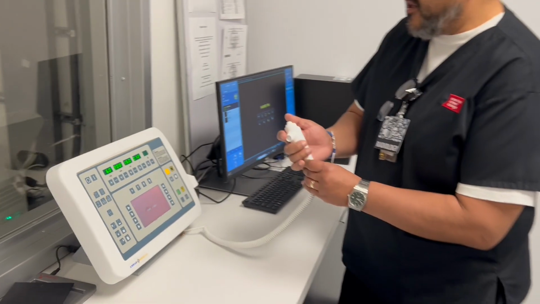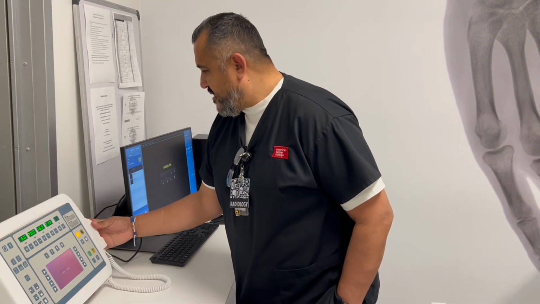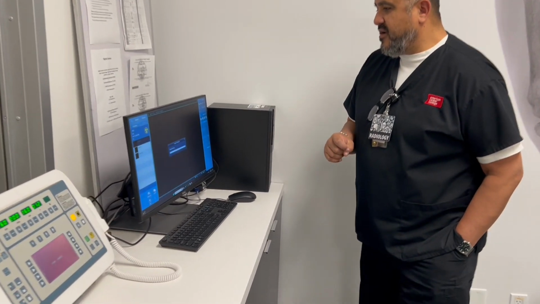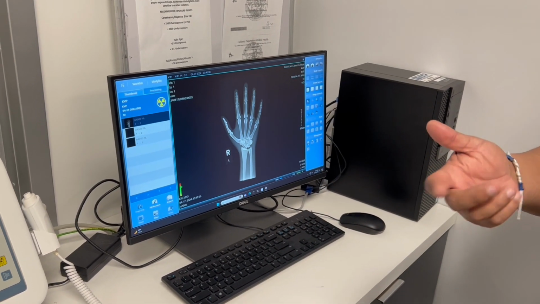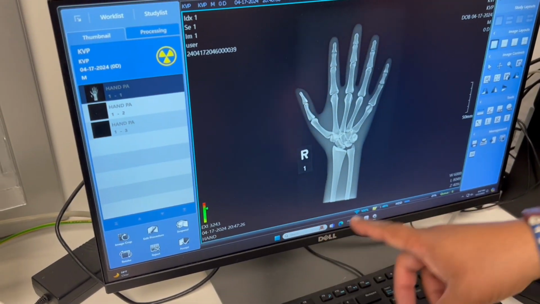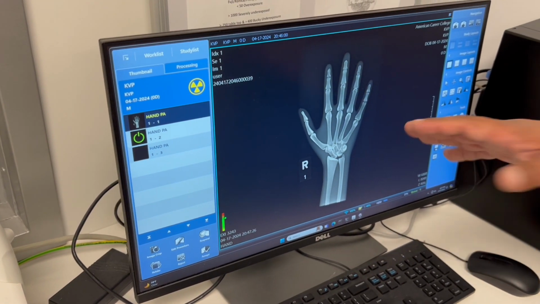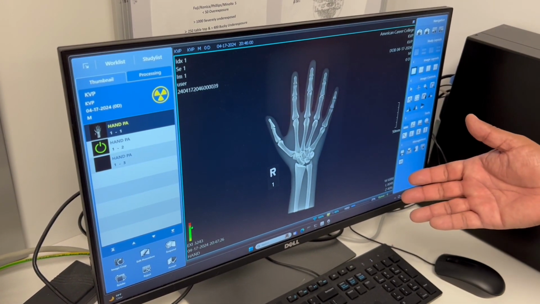All right, X-ray clear. Okay, and now we're going to go ahead and see the image here. Then I'll go ahead and increase the KVP. You can see here the exposure index is 3243. It's a little bit high, but still, we want you to see the difference in the contrast on the image.